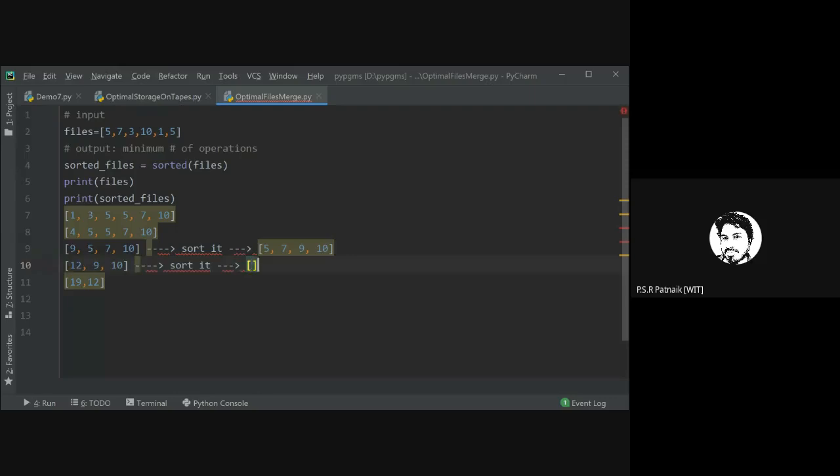And that will give me 9, 10, 12. Now what you'll do is merge these two. That will give you 19 and 12. Then you have to once again sort it. If I want a specific logic, you have to sort it. That will give me 12 comma 19. Then you add that, and you get a final answer of 31. That's how you get it.